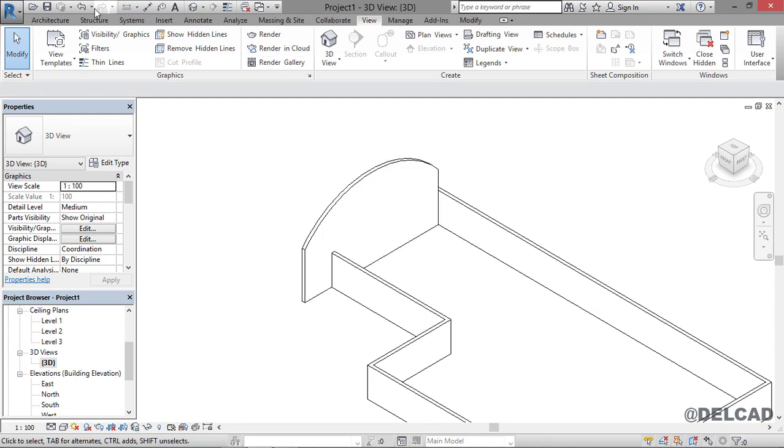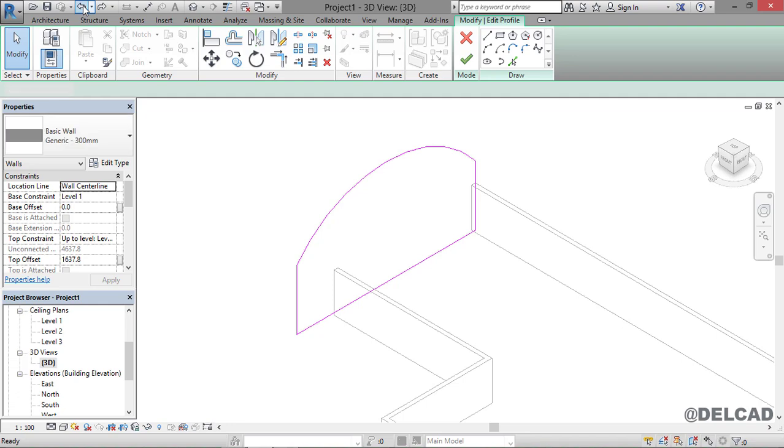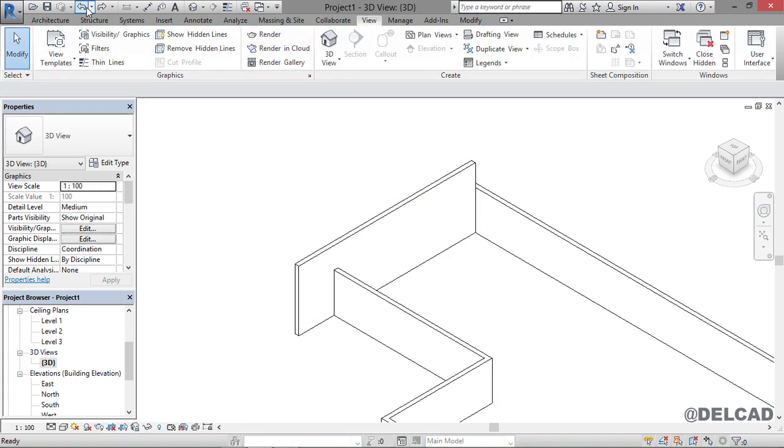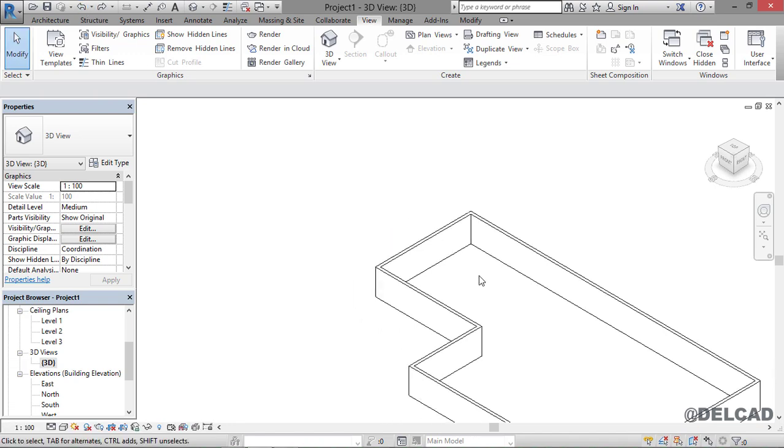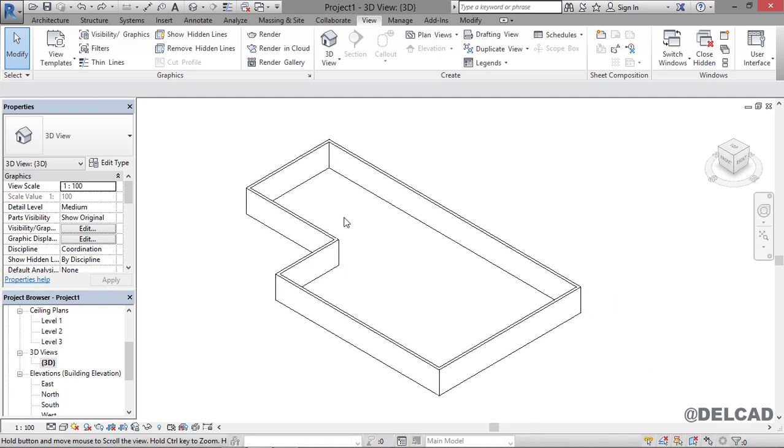Now I'm going to undo all of this from the quick access toolbar. So I can undo this from the quick access toolbar, or I can as well use Ctrl Z on the keyboard to undo all that I have done on this particular one.